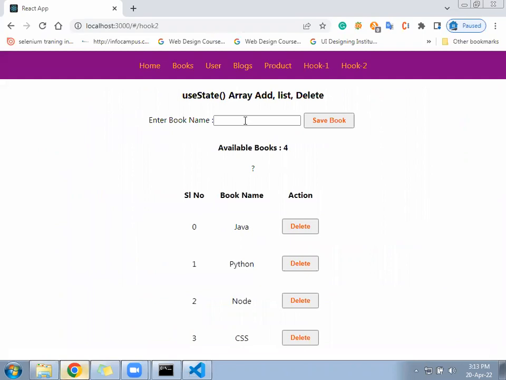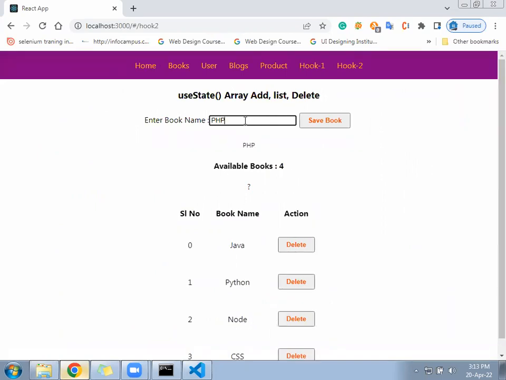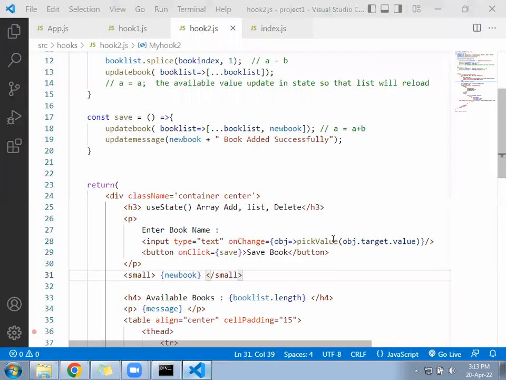Okay, now I will type here call PHP. You can see PHP is printing below directly. So it is printing directly. On change is the name of the event. Like on key up, you remember in JavaScript, similar way, on change is an event.